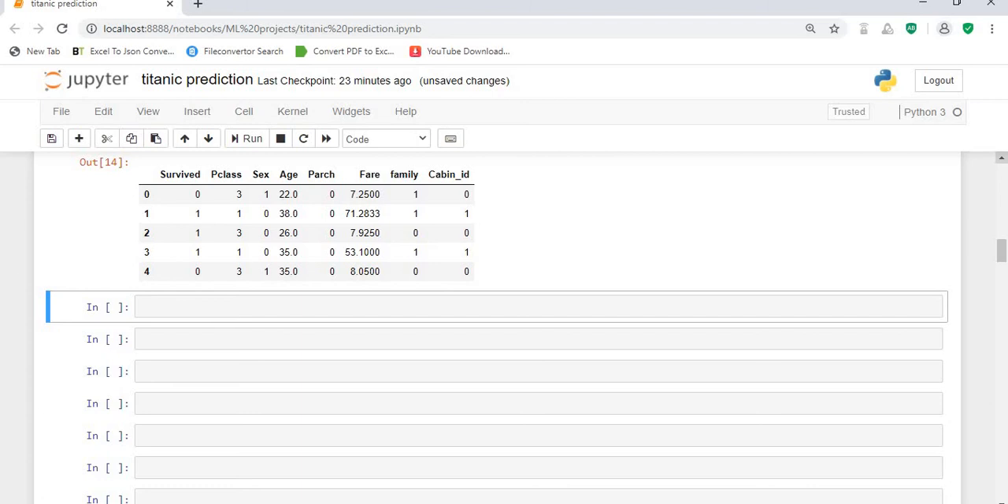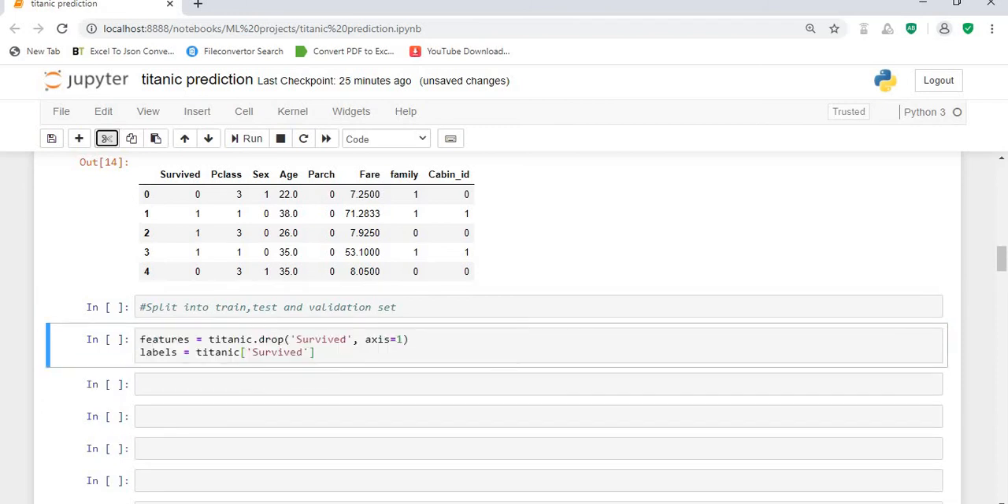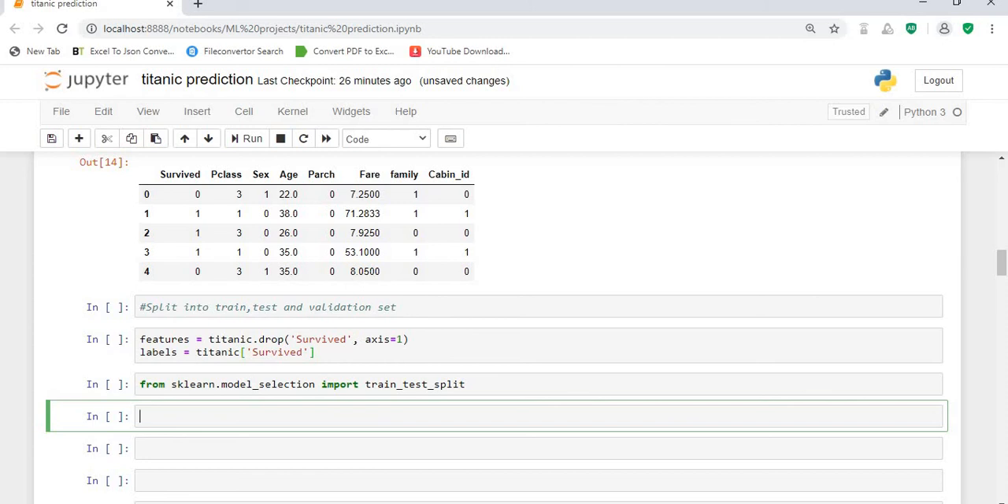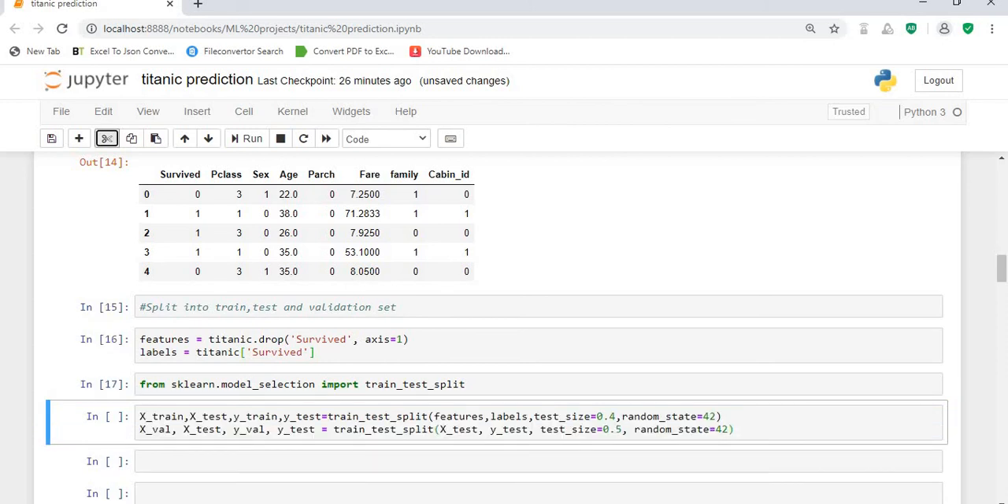Next step is to split this dataset into train and test datasets so we can use this dataset for our models. So we are going to split this dataset into train, test and validation sets. We are going to divide our dataset into dependent and independent variables. Dependent will be the label and independent will be the features. For this purpose, we are going to import train_test_split from the sklearn library and split our dataset.